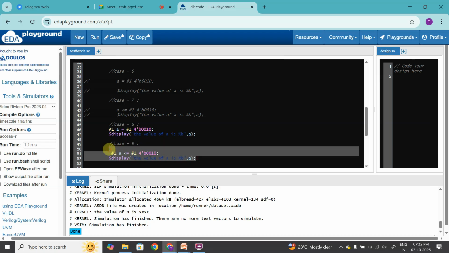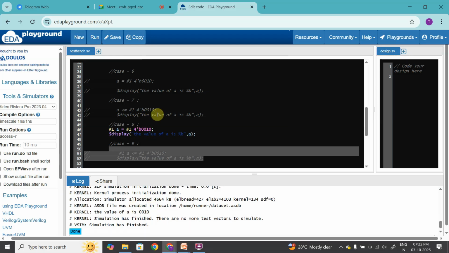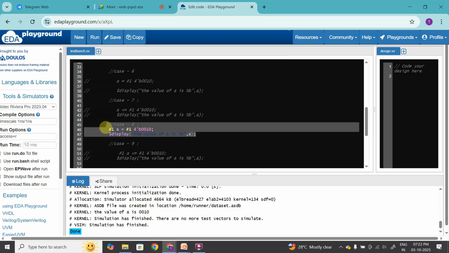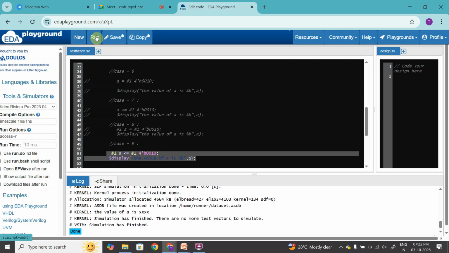First, let us see the result of my case 8. Let me run this. The result of case 8 is that I'm getting the value printed. And let's see the result of case 9. In case 9, I'm not able to get my result; I'm getting the result as unknown. Okay, so let's reveal the reasons for them.